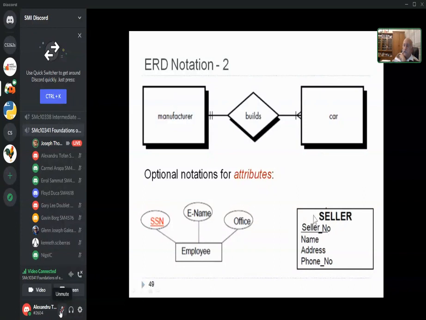So here we have the entity name, seller, the data object, and these are the data items linked to seller. Now, you notice this is underlined and this is in red and underlined. Now, these denote the primary keys. So we identify the seller through the seller number. We identify an employee through the social security number. Okay, those are primary keys.